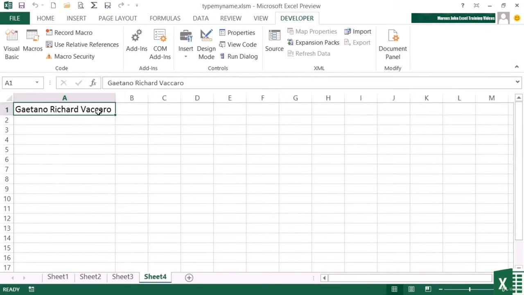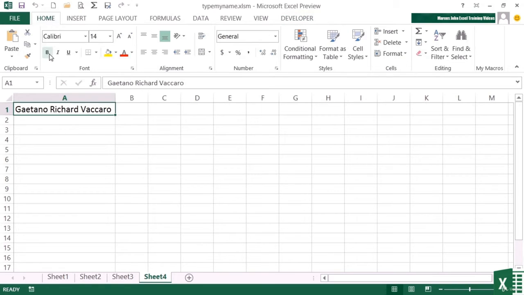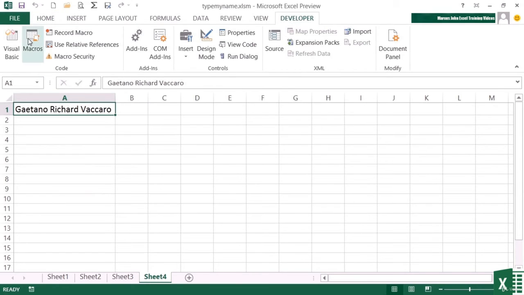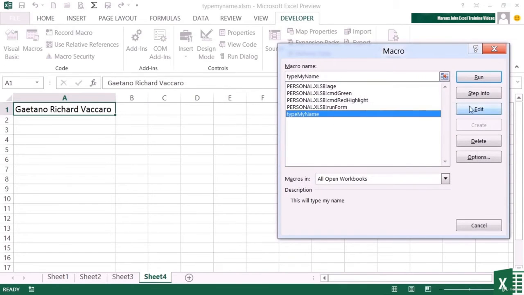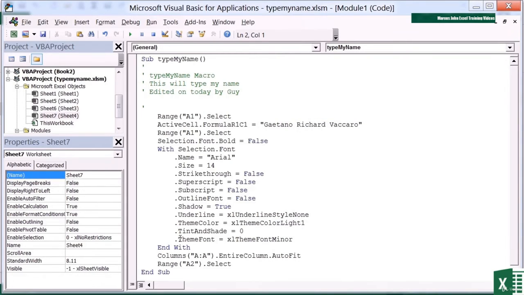So we can see that it's not emboldened, so on Home it's not got B, but it's still doing Calibri. It's effectively ignoring that Arial control. The reason for that, if we go back into the macro and edit, is this line here, the theme font. It's actually using the theme to set the font rather than listening to the instruction here.